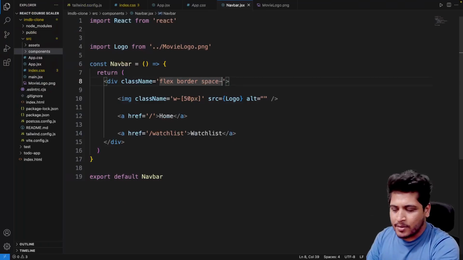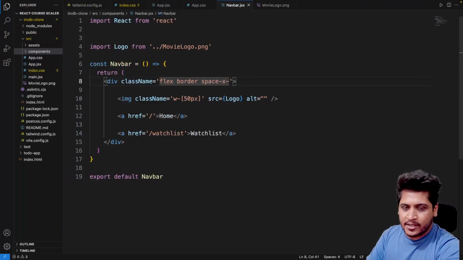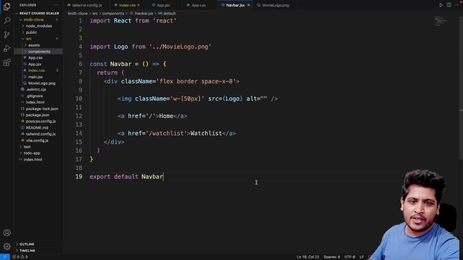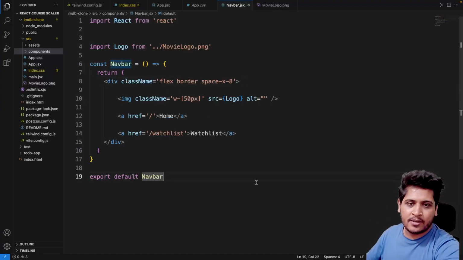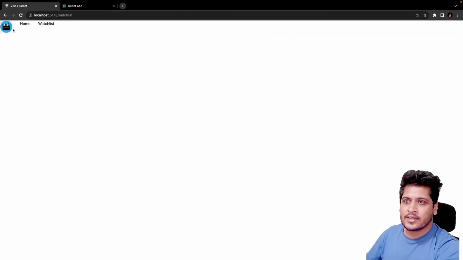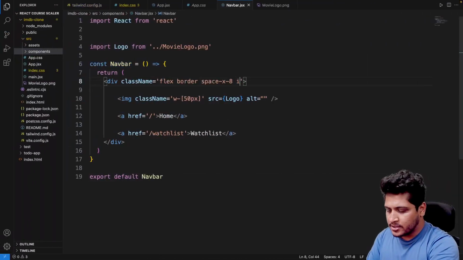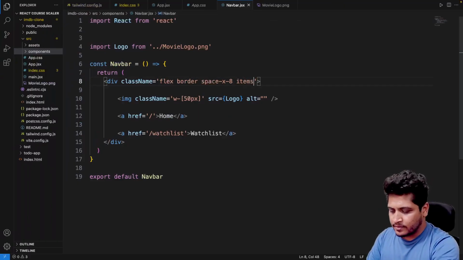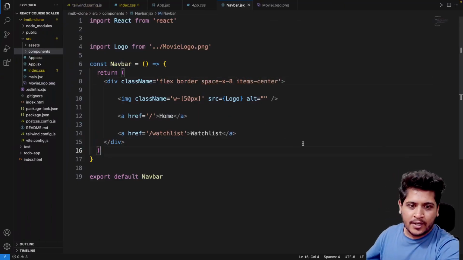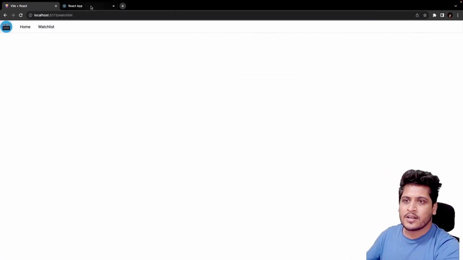So all of these things are coming out from Tailwind only, right? So space-x-8 means we are trying to give it space on the x axis, right? So let's see. Yes, so we have given this space as well, and now we just need to center them up. So I'll just write items-center like that, and yes, they're at the center, right? So now we just need to design them.